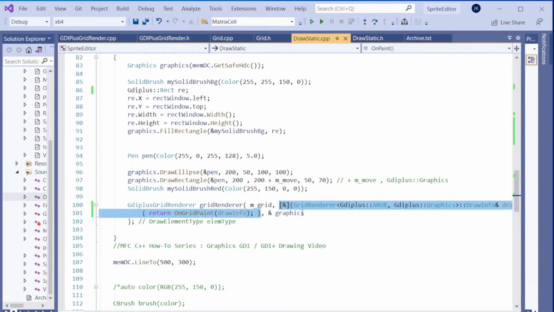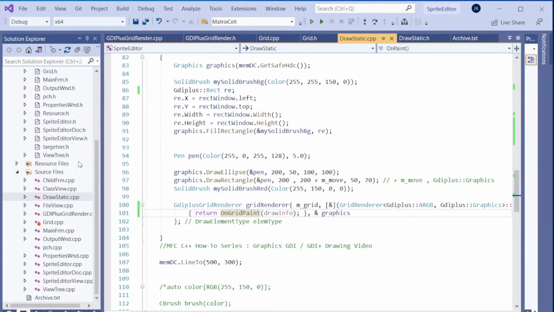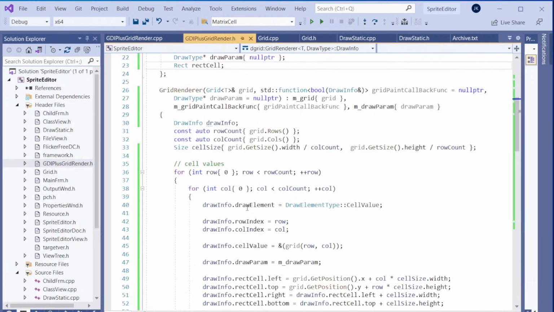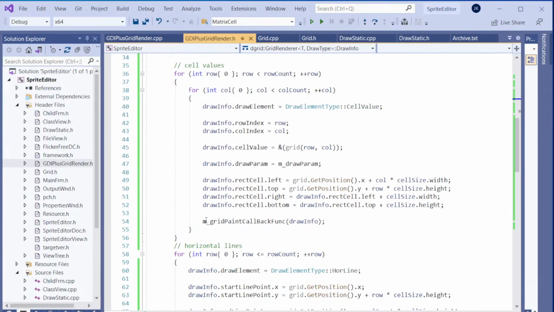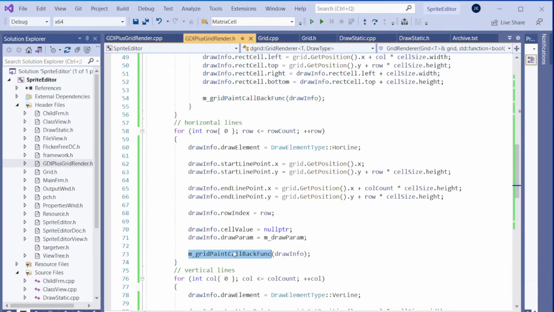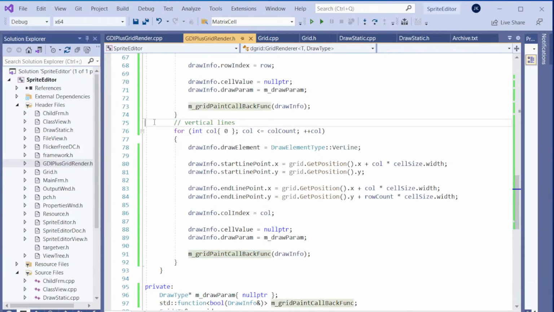You can Google about this, and I also actually Googled it because I don't remember this. So you can put the lambda like this and it will be the callback function. This renderer will save that callback function and use it for the drawing operations. Like here, for example, I'm using the callback function to draw the cells, and then to draw the horizontal lines, and then to draw the vertical lines.